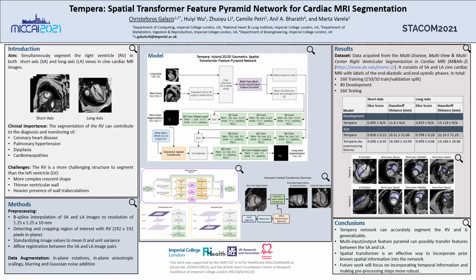Hello, I am Christoforos and I'll be presenting our work in relation to the multi-disease, multi-view and multi-center right ventricular segmentation in cardiac MRI challenge on behalf of my team. So for this challenge, we propose the Tempera network, a spatial transform feature pyramid network for cardiac MRI segmentation.